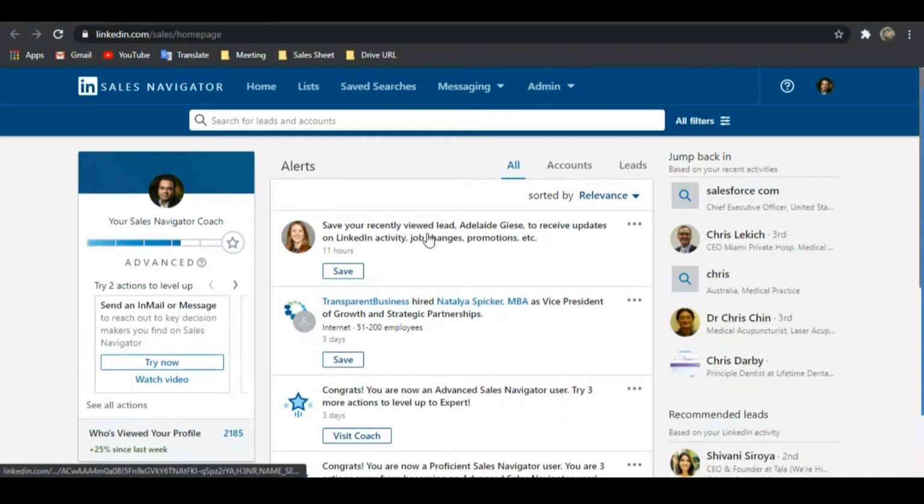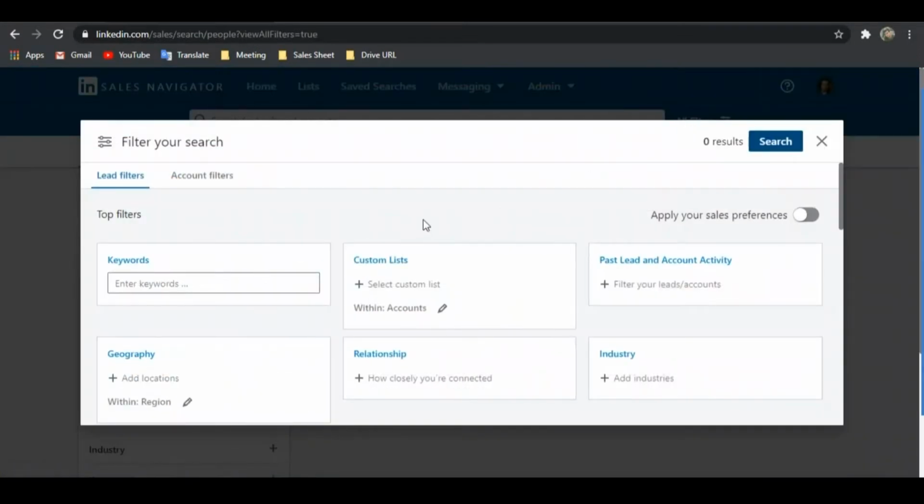Step 3. Then you have to click on the All Filters option, which you can see beside the search bar. After being redirected to the filter page, you then have to select which type of filters you need to apply, that is account filters or lead filters.